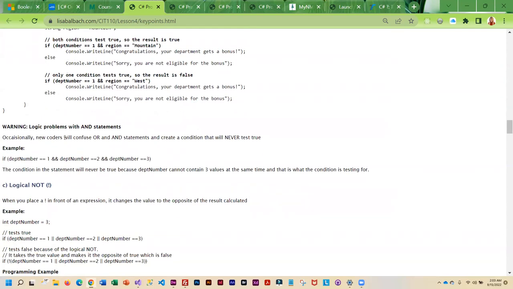What I have noticed when people are new to coding is that new coders often confuse OR and AND statements. Sometimes they create conditions that can never possibly be true. They're actually impossible conditions. So something like this: if department number is a 1 and department number is a 2 and department number is a 3, that is never going to happen, because department number can only be 1 value. It is impossible for it to be a 1, 2, and a 3. So just kind of watch out for that. That is a little trap that I see people fall into quite often.